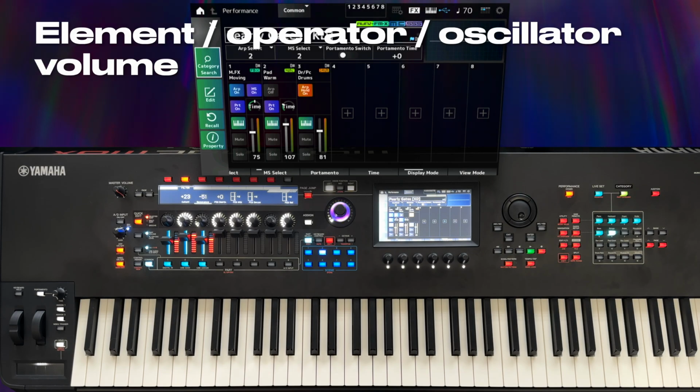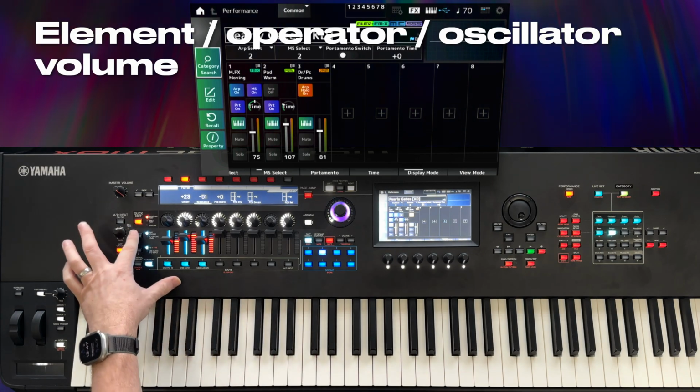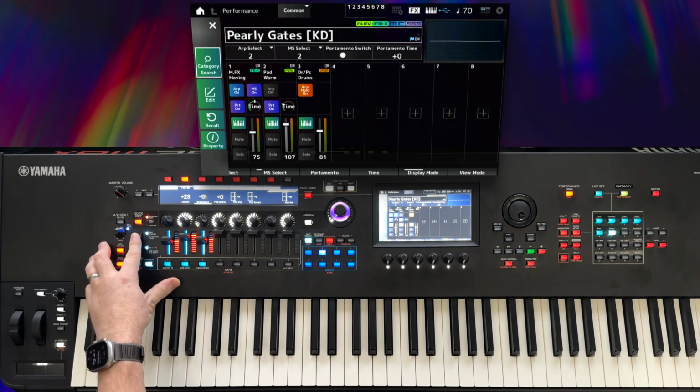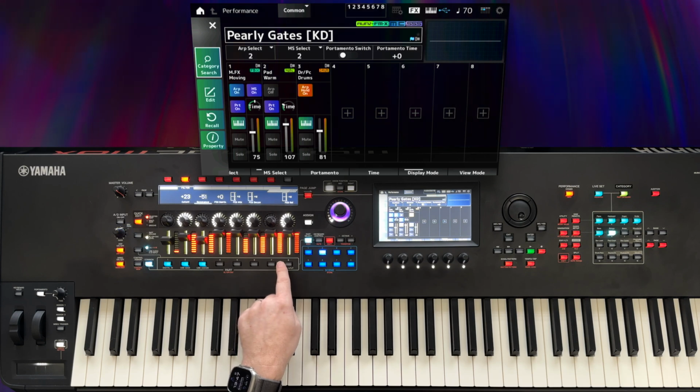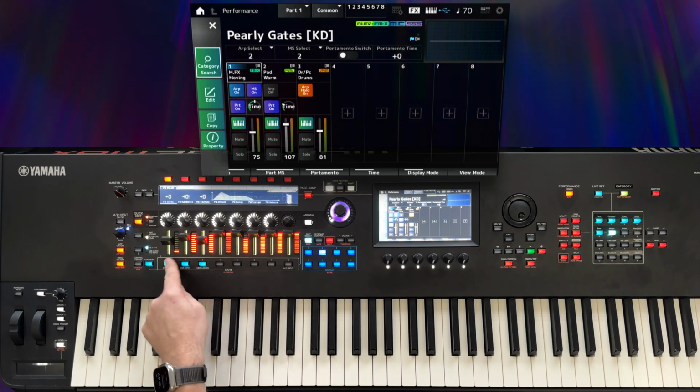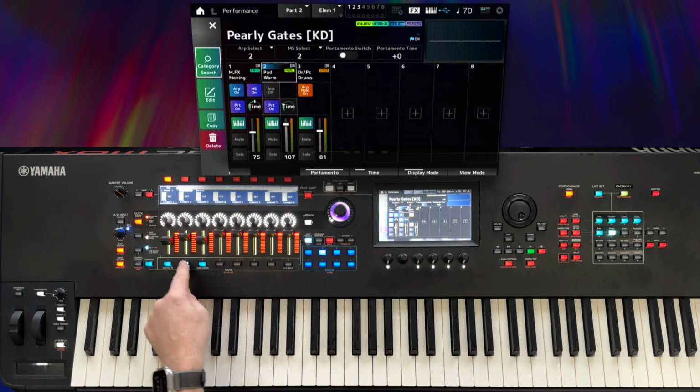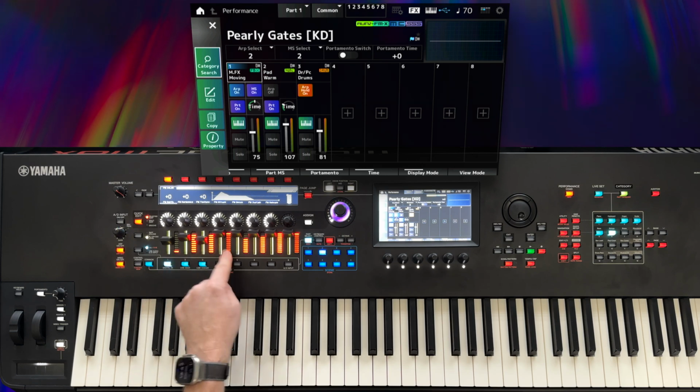You can also switch the mode of the faders using the part volume, element operator, oscillator level to control the volume of individual elements, operators or oscillators for the currently selected part. In this mode, the light under the fader will glow green.